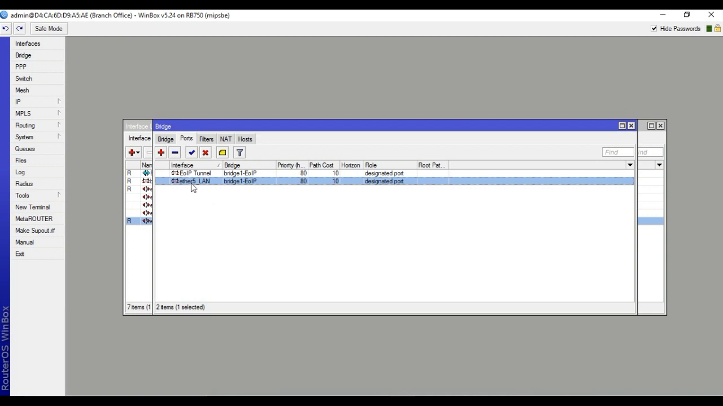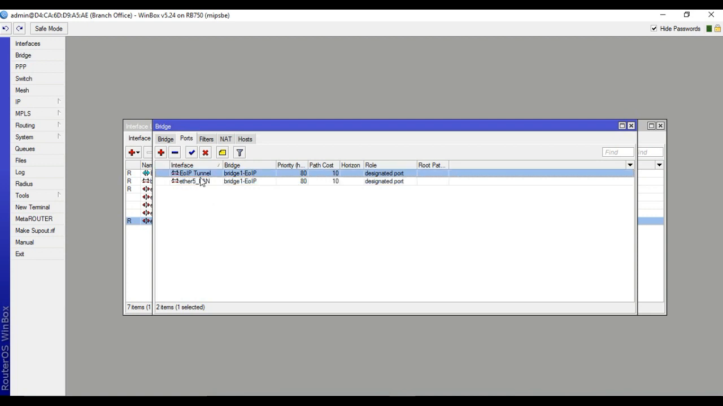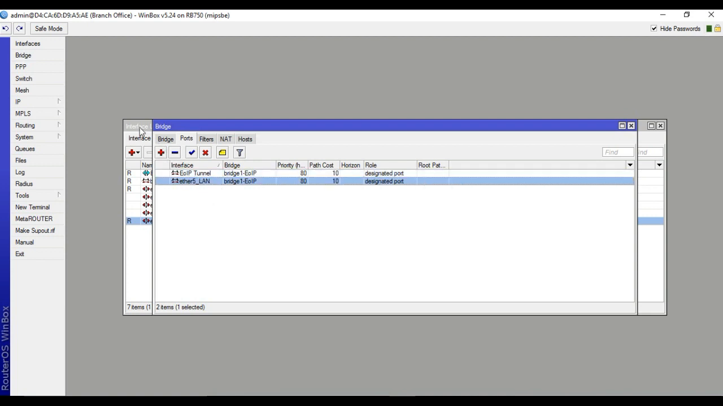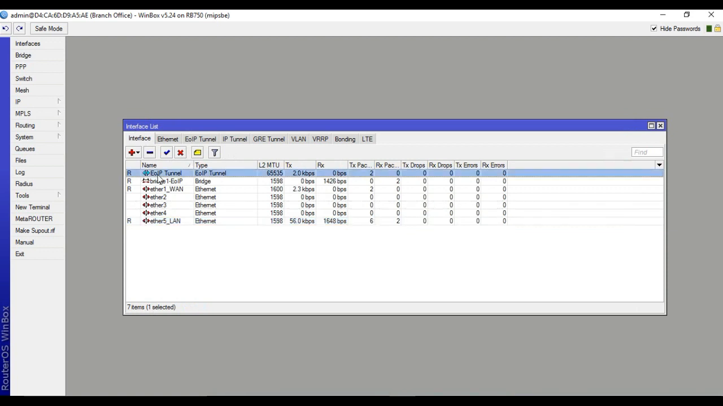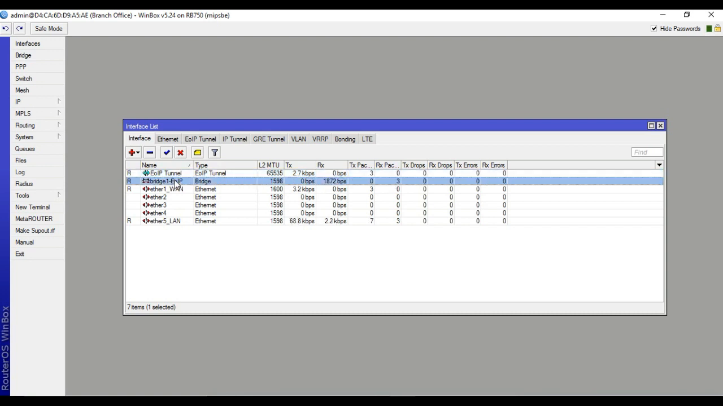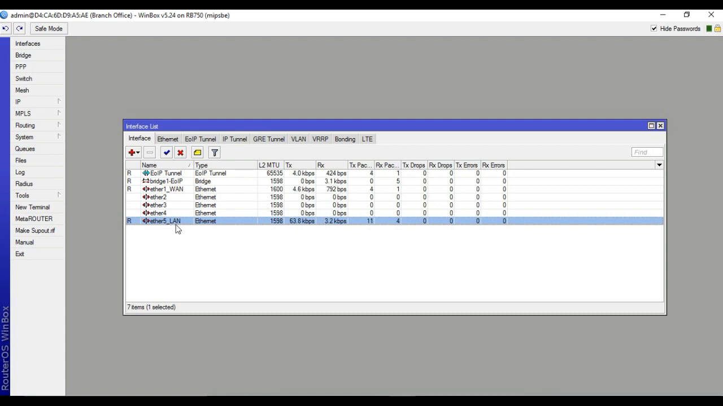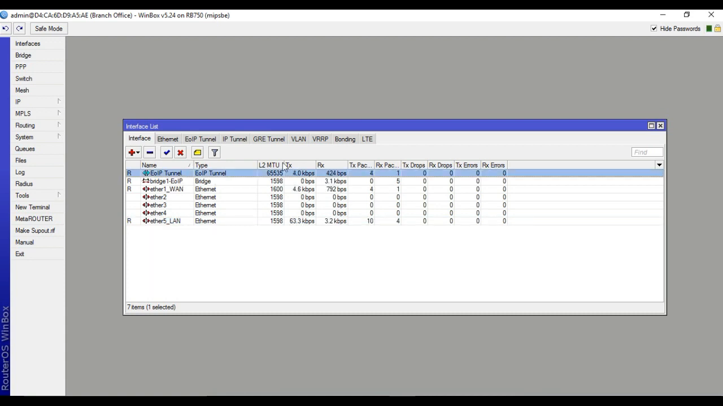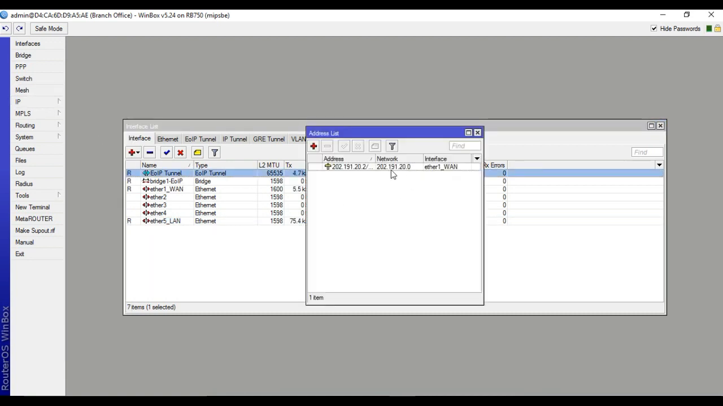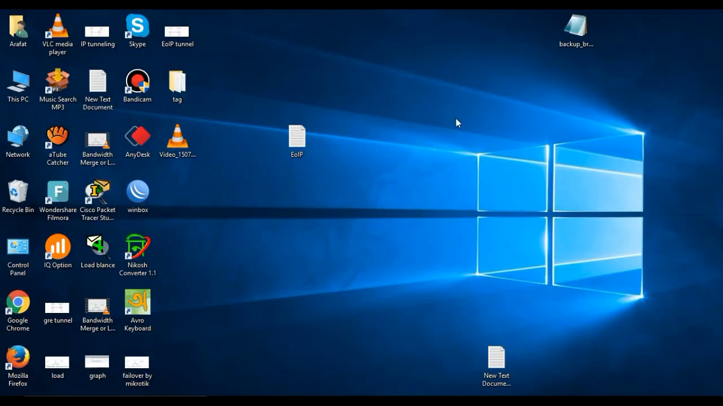Then I'll configure another EoIP. I'll check now: the EoIP tunneling is already showing. Okay, ether 5 LAN. Okay, IP address. I'll check now.